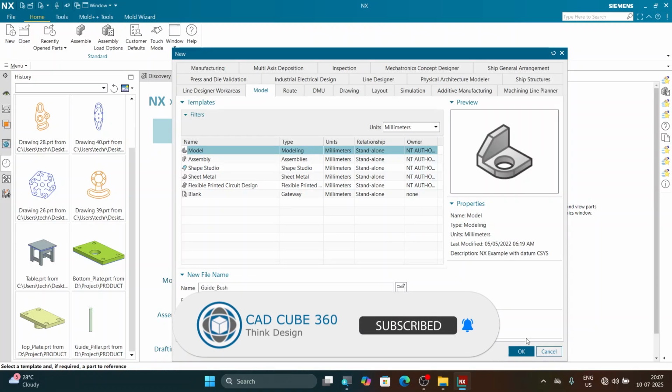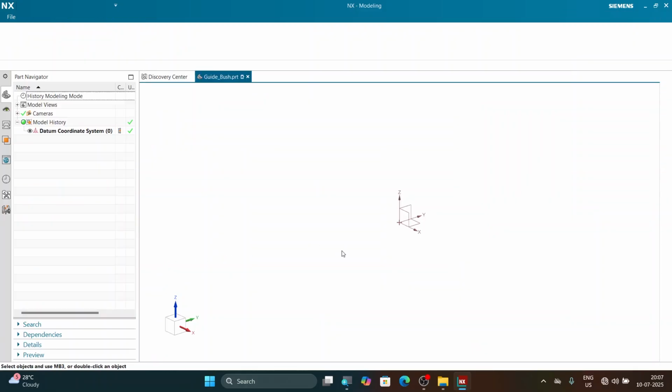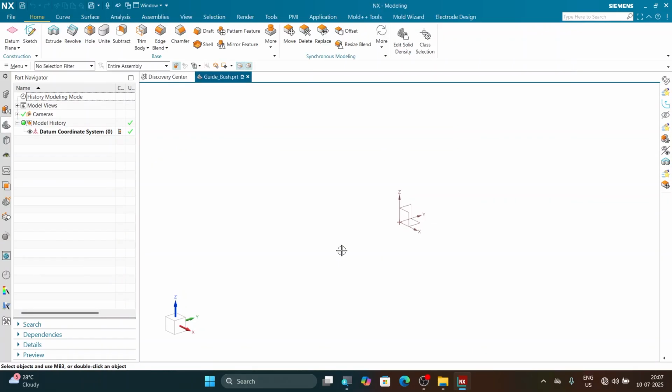Now some of you might have a question: why can't we simply save the previous file with a new name and continue working on it, rather than creating an interface between the parts? That question will be answered very soon.